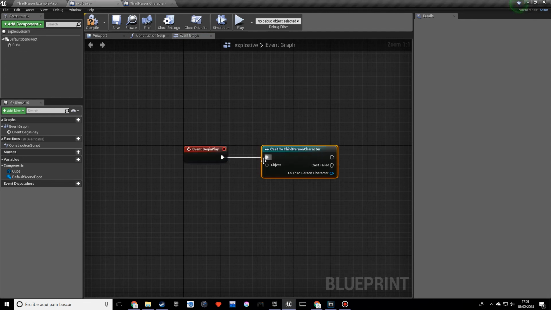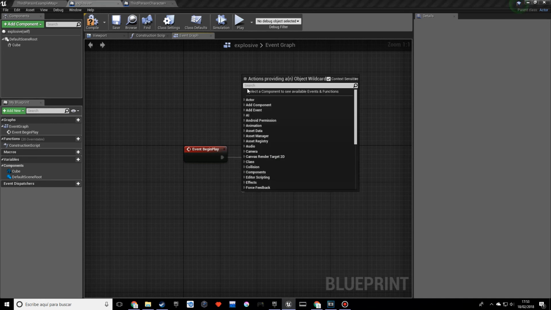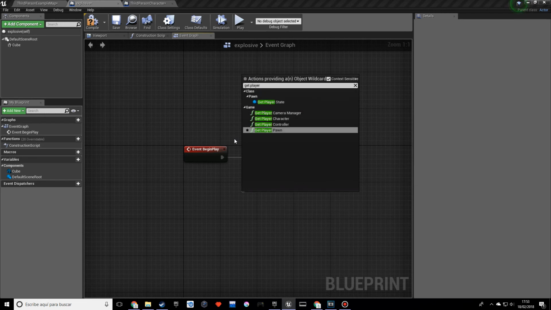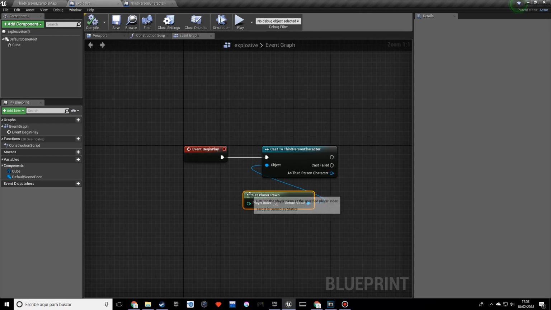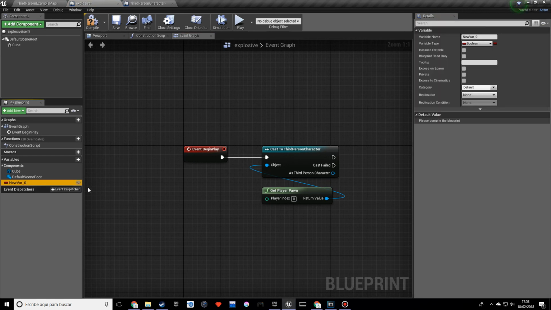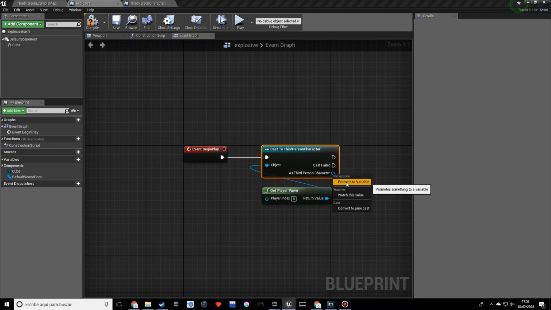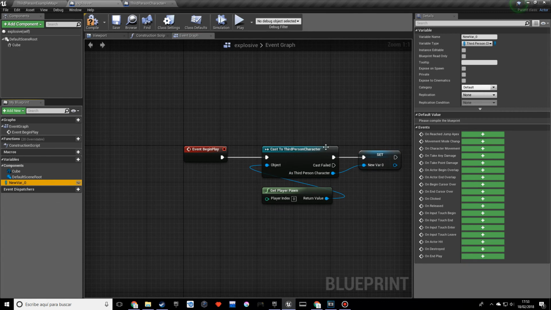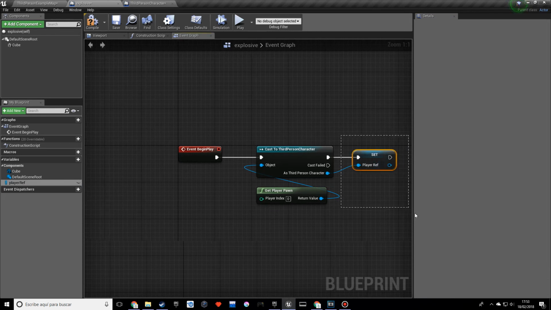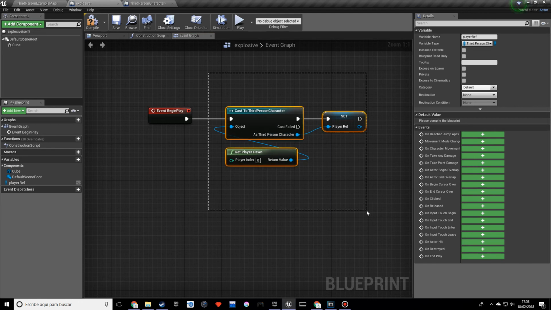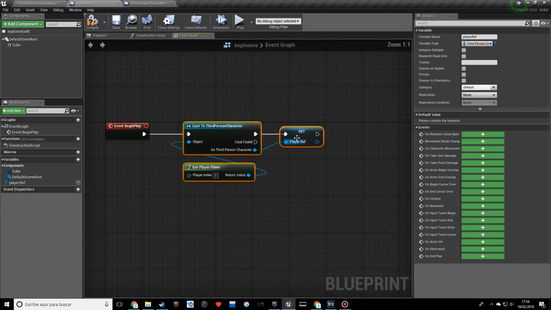I'm going to show you a pretty cool trick. So the object will be get player pawn. So compile, and we're going to make a variable. Well, actually no, let's delete this. So you want to right click over here, and we want to promote to variable, and we want to name this player ref. So this will be a reference to the player, so we don't have to do a cast every single time we need a reference to the player.